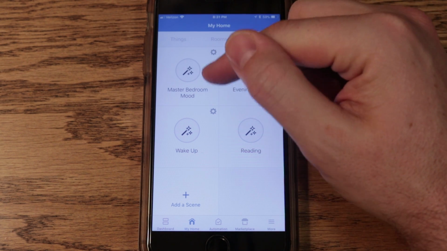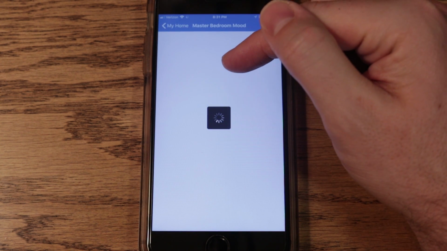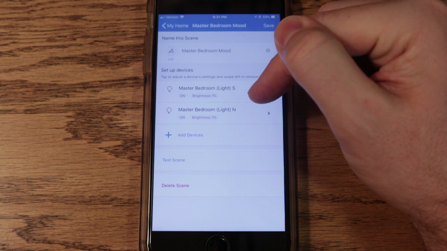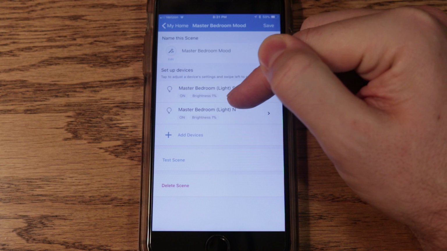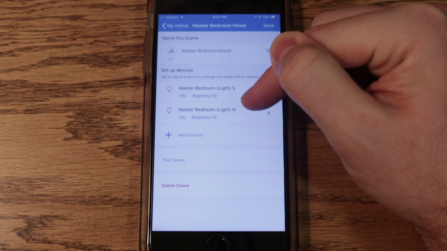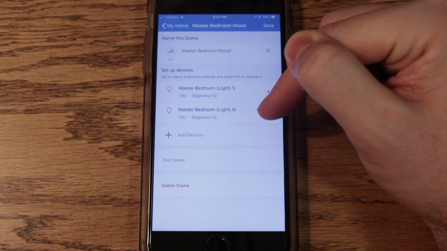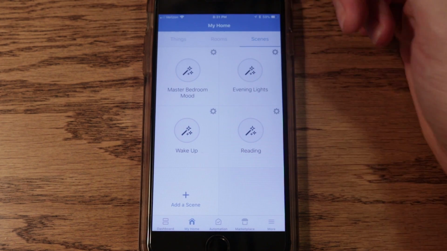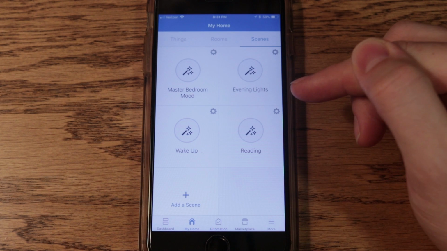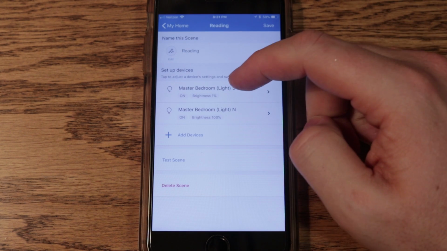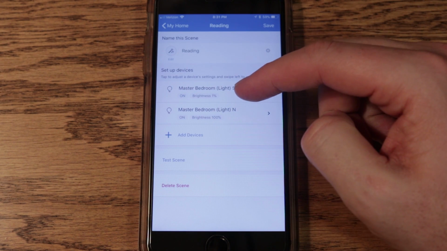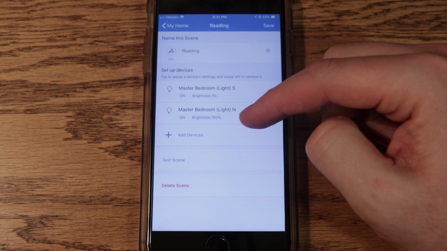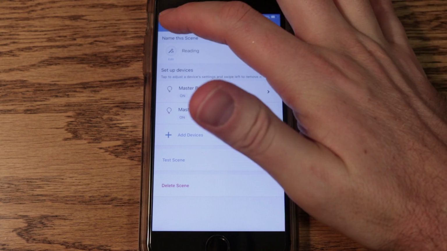So if I go in here to where I put master bedroom mood, once that turns on, or once I set that, it's going to set each light bulb to 1%. So it kind of just dims the room since we only have the 2 lights in there. If I go over here to reading and check that one out, I have it set my light to 1% just to keep it dimmer, and then my wife's light to 100% because she's the one who's going to be reading.